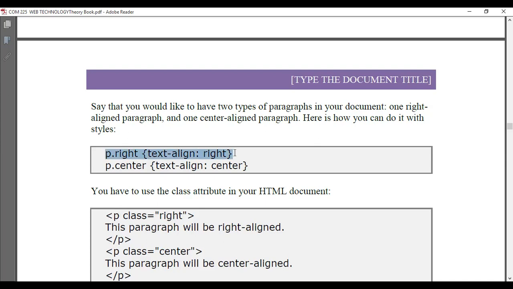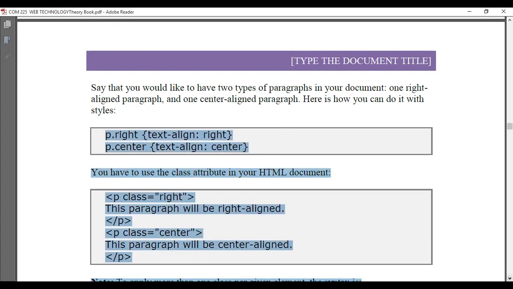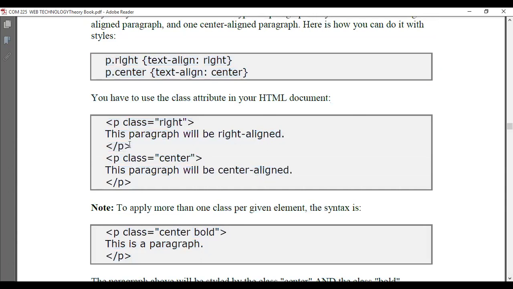Are you with me? Look at the closing paragraph. Look at its closing here. Can you see the closing? Yes, we saw it. This particular paragraph, class equals right, will be right aligned. Then this paragraph, class center, text-align center.